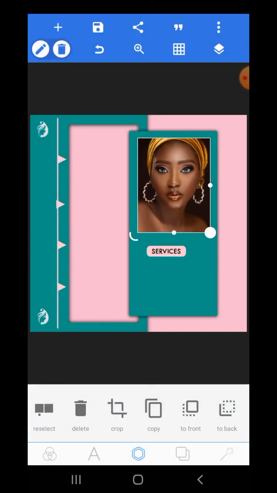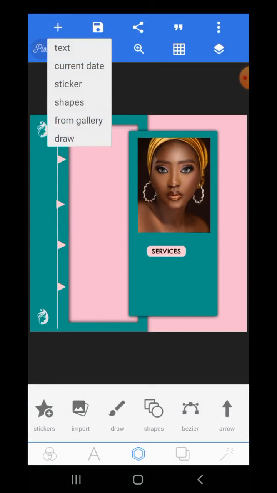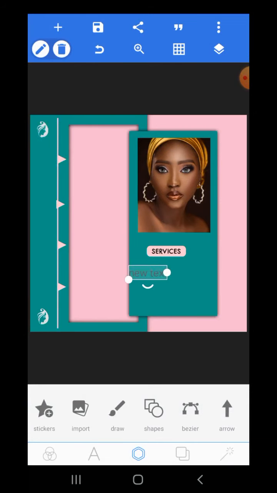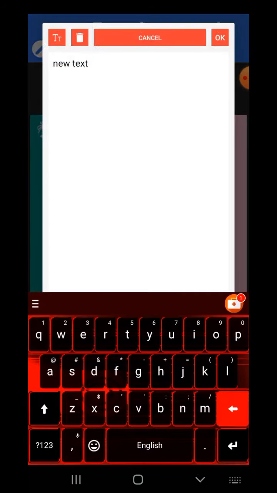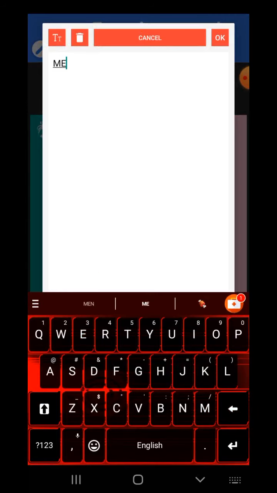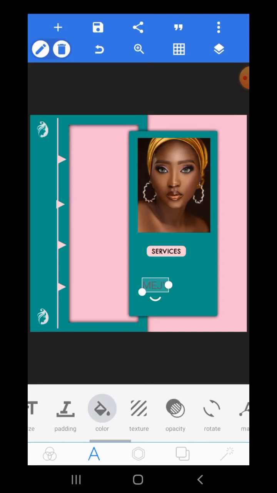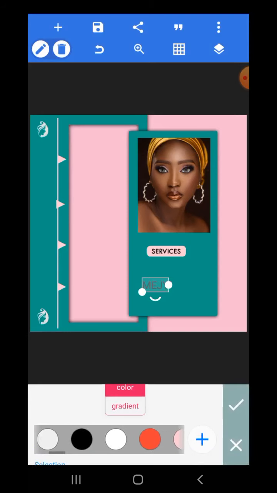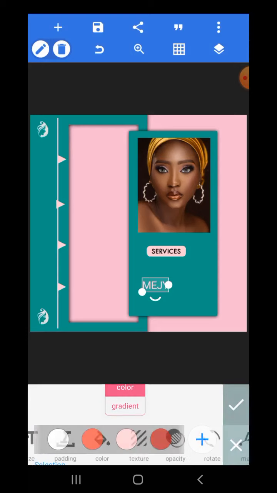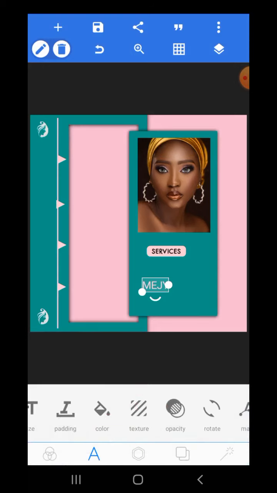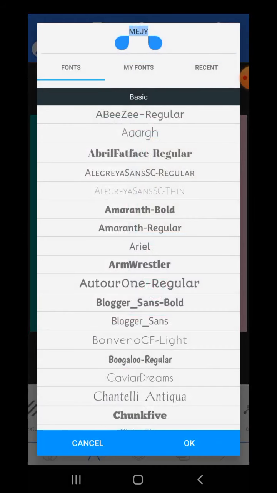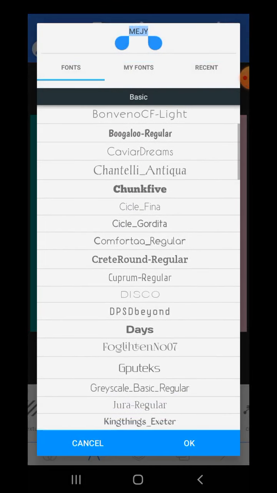Okay, so I'll now add text, and the text will be Me J. Let's say we are using Me J makeup. So I'll go to text here and I'll go for color, and I will pick our color as usual. Okay, so I'll go to font. I'll go to font and I'll look for a big font.